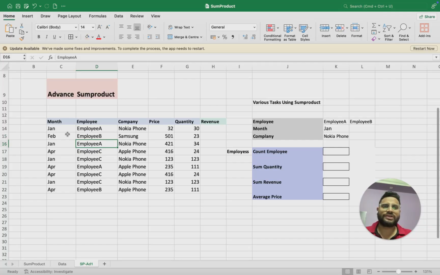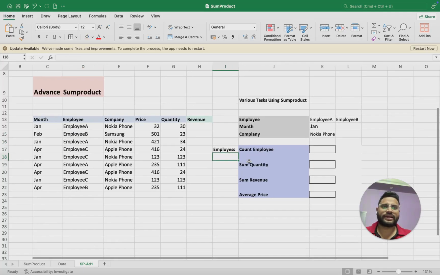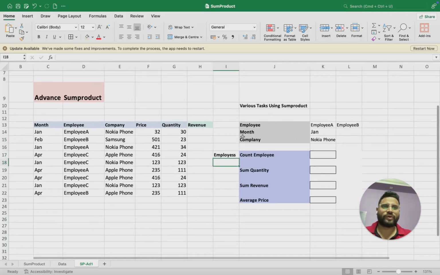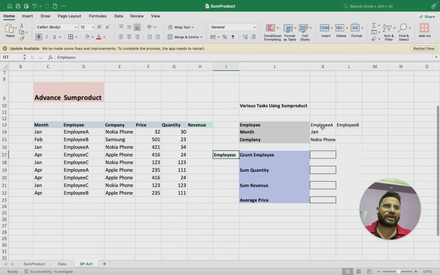Okay. Now let's see towards the right. I have a requirement wherein firstly I want whether it's employee A or whether it's employee B. I want the count, how many cases of these are there where the sales have been done by employee A or employee B. Okay. So I'm just going to take the count of such scenarios and let's start.